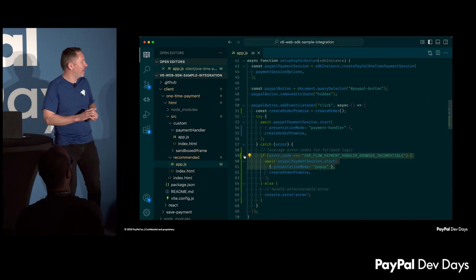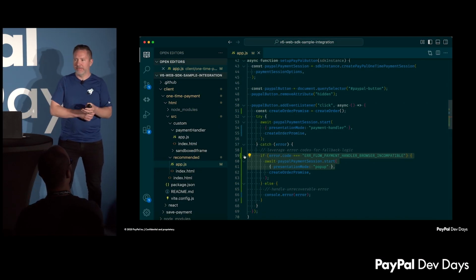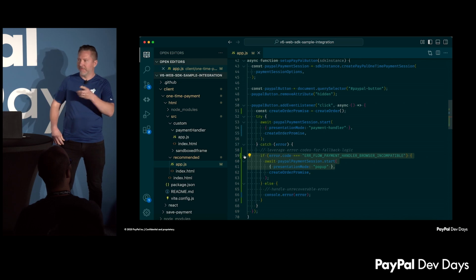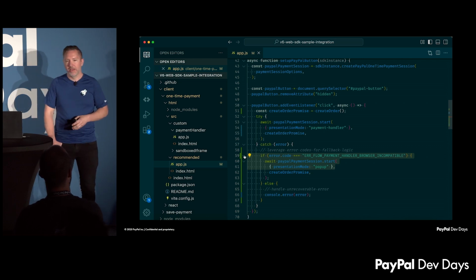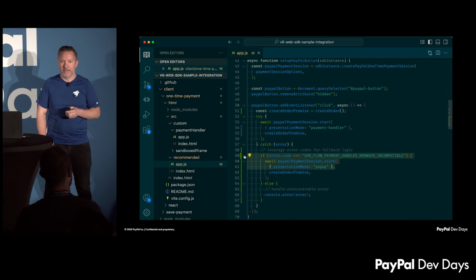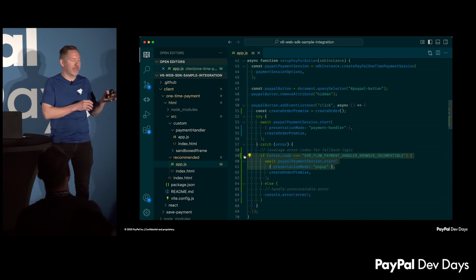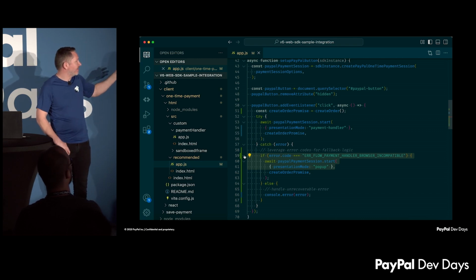So has anybody heard of payment handler or payment request? We've got a few hands. It's a new browser specification built into the browser. Google Pay leverages it, Apple Pay, as Andrew mentioned, and PayPal leverages it now too. It's a better buyer experience. It's a more sandboxed pop-up that cannot be lost behind the browser. So to implement that, it's not part of the auto flow today because it's not available in every browser, but you can explicitly ask for it by setting your presentation mode to payment handler.